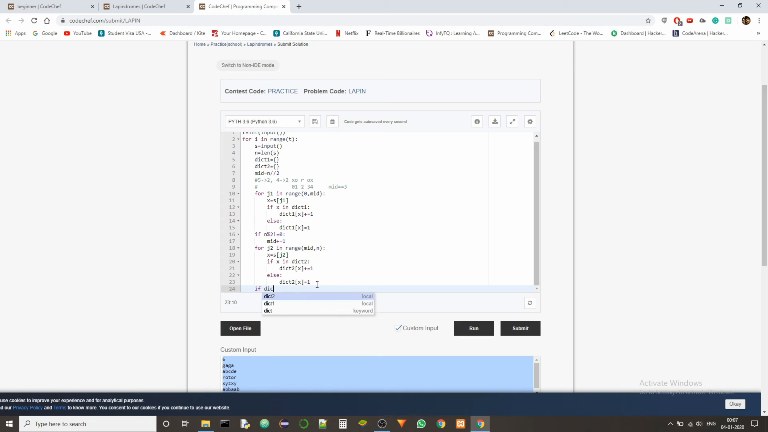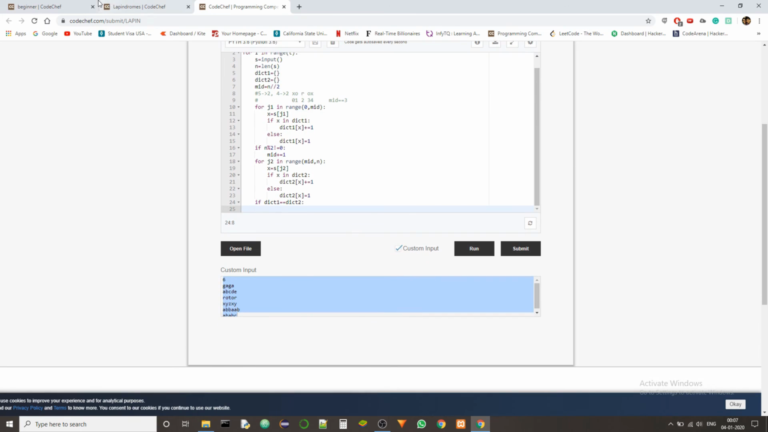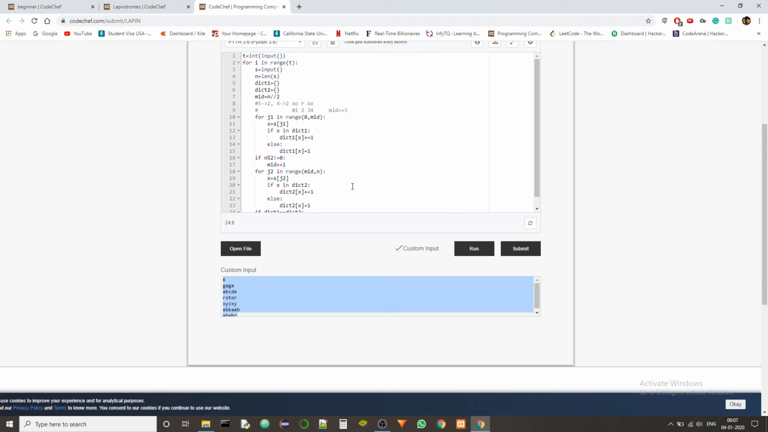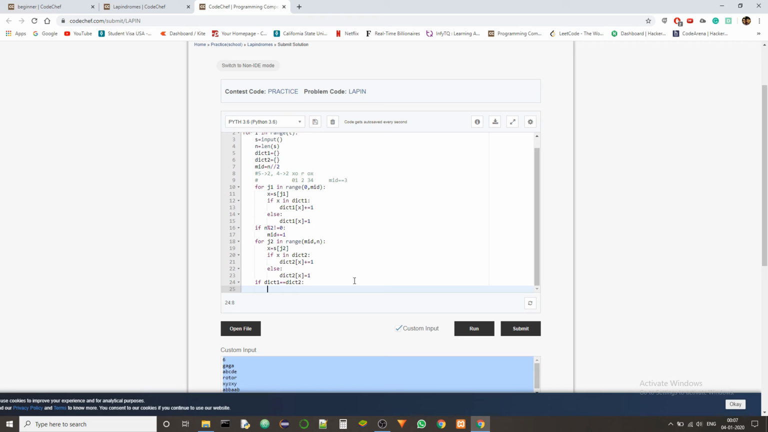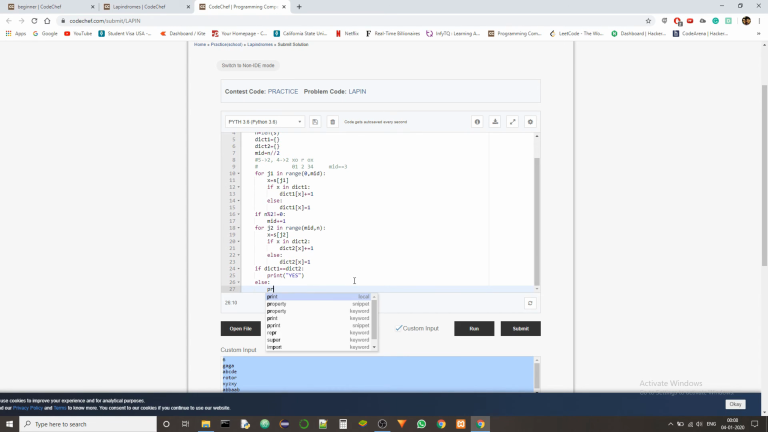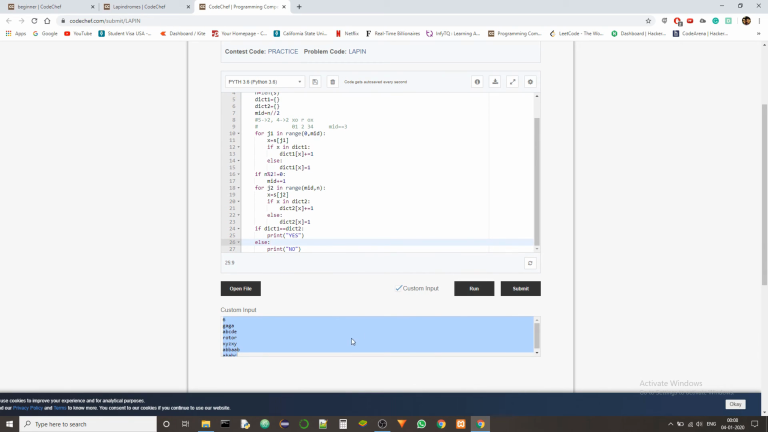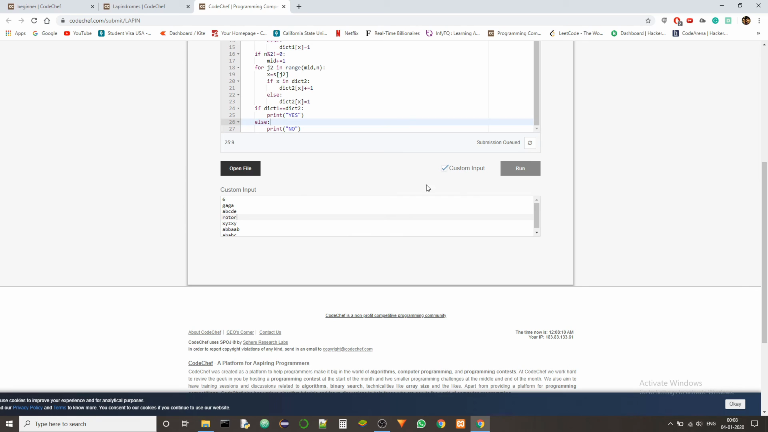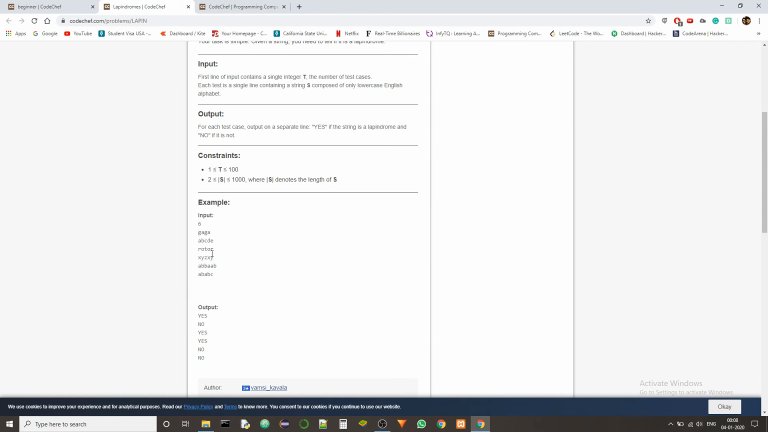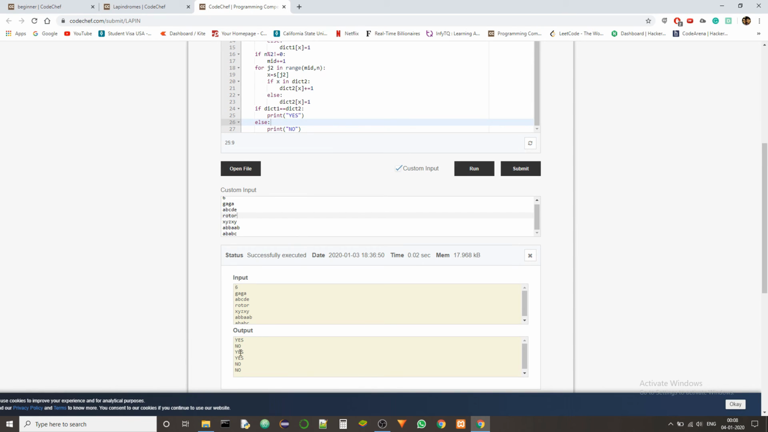So if dict 1 equals to dict 2, then yeah, it is a Lapindrome, right? So in that case, we just print yes, else we print no. Now this should work. We also have the custom input here, which is just the input we saw here. So we get yes, no, yes, yes, no, no, yes, no, yes, yes, no, no, right? So that's what we got.